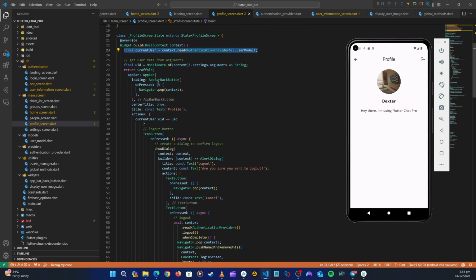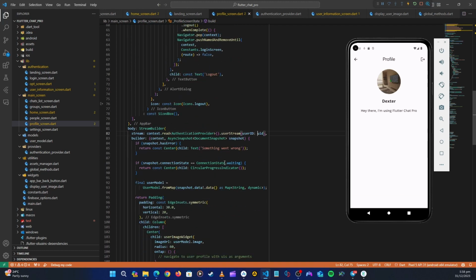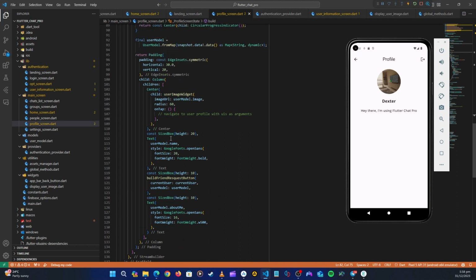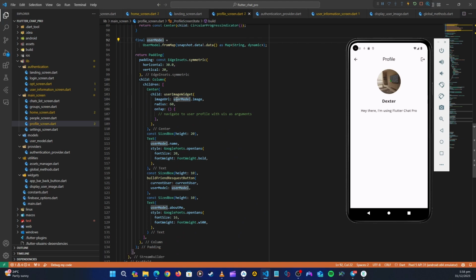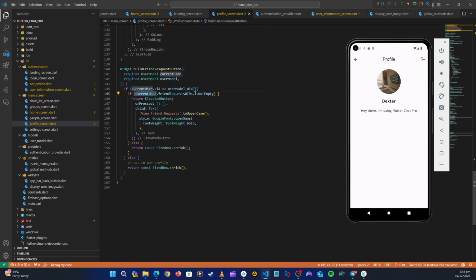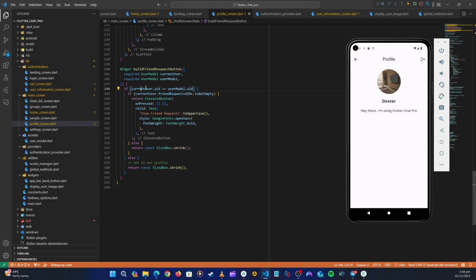But this user model, which is coming from this stream, where is that stream? In this stream we are returning this user model. This is a stream, so it's getting the real-time data. So now here, instead of using the current user, we need to get from the user model, because we know that it's our data because we have checked this equals to this. Okay, so here let's copy that and then paste it here. Now here we'll get the real-time change. So now let's hot restart. You can see that the button has come there.